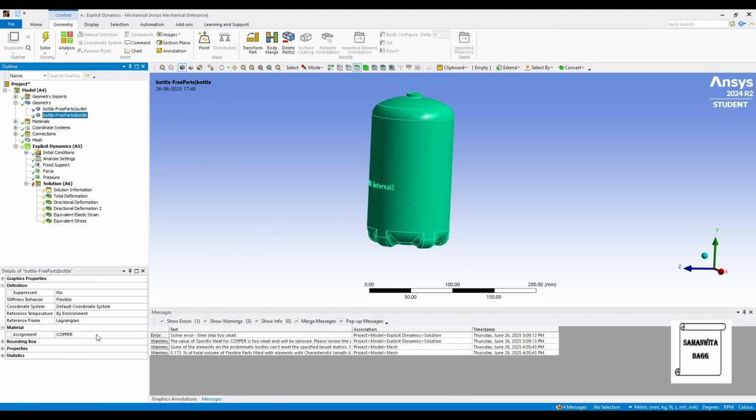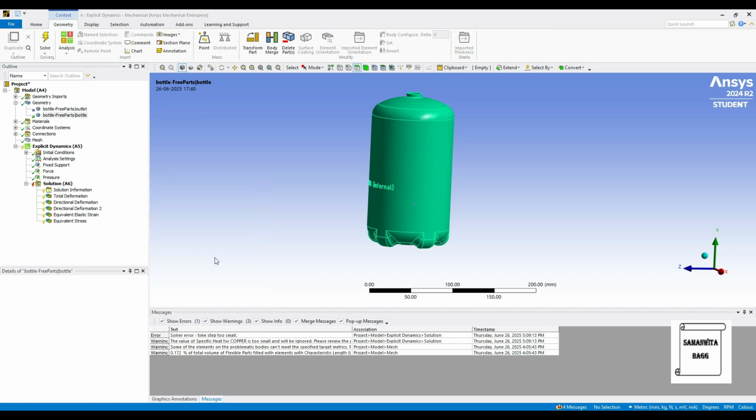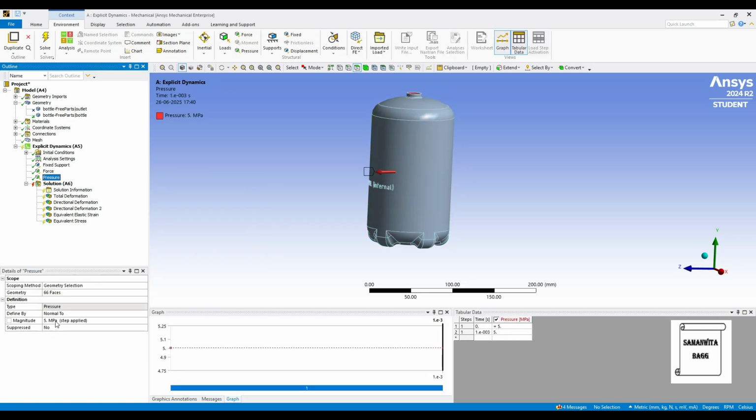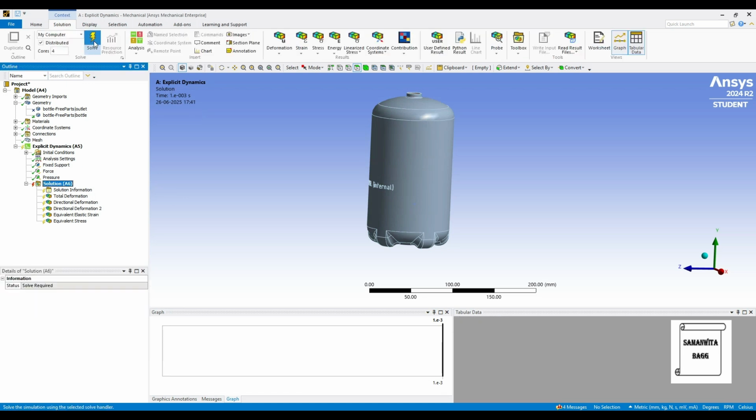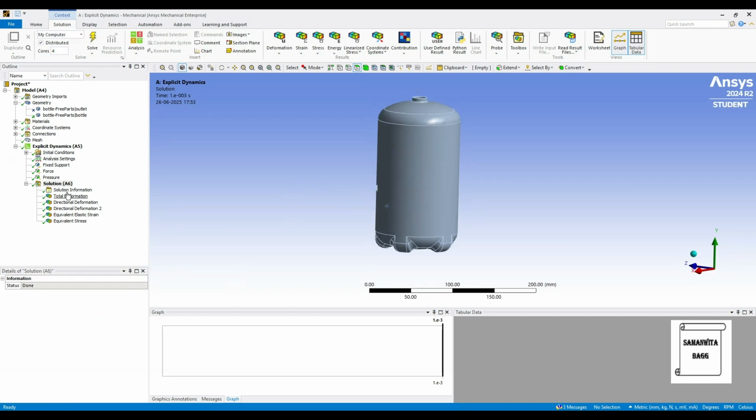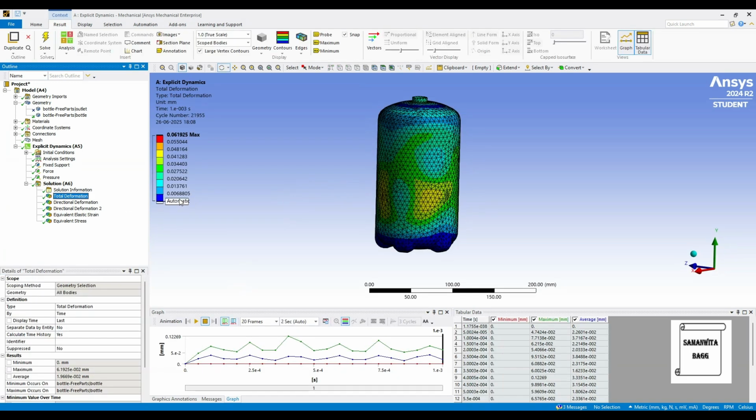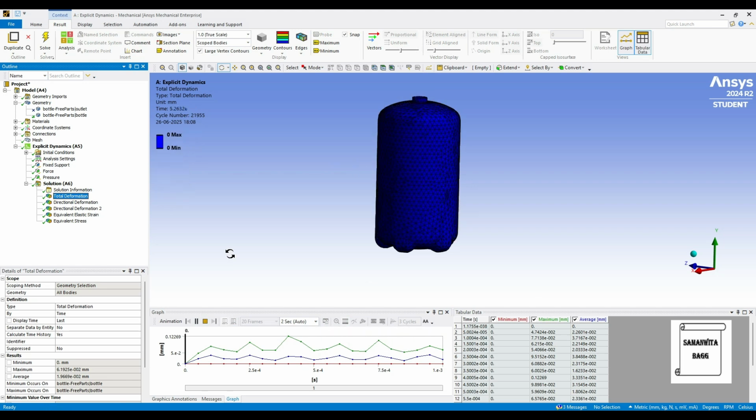We will change the material to stainless steel. We'll change the pressure to 2 megapascal. We'll go to solution and solve. So we have got the result. We will first go to total deformation. We'll animate and check the result. You can see there is no bursting with stainless steel at 2 megapascal.